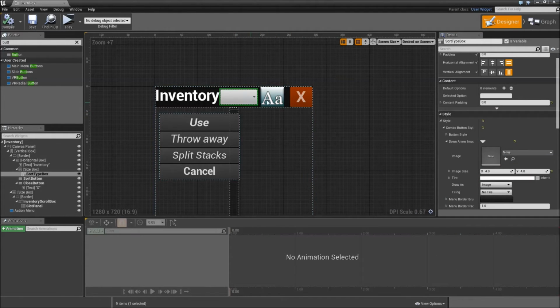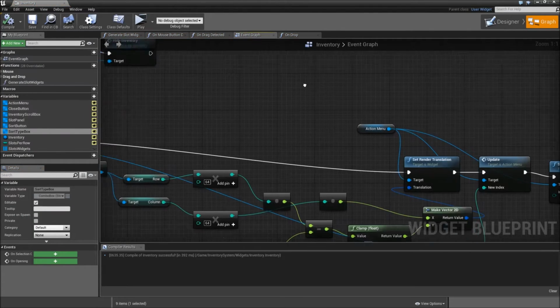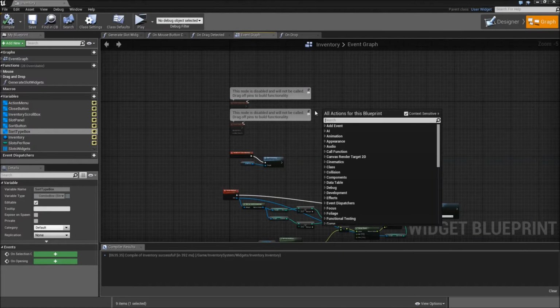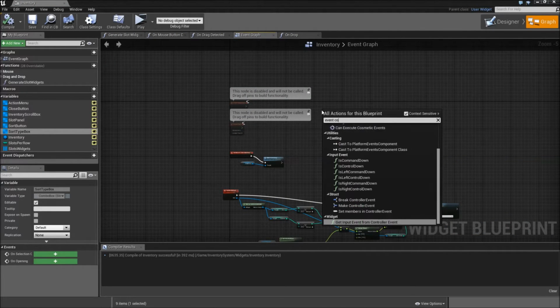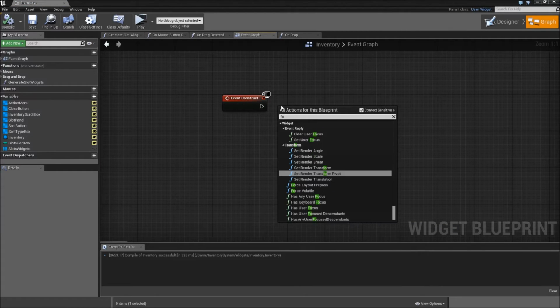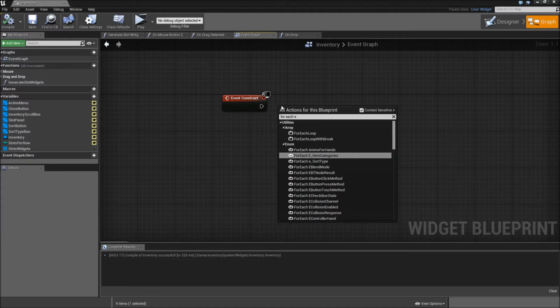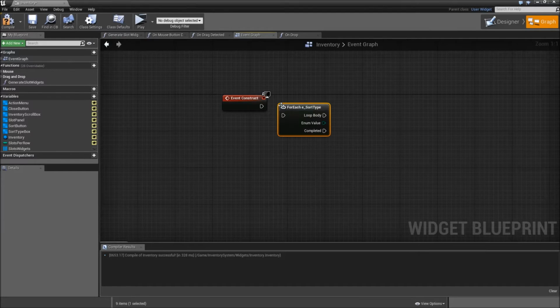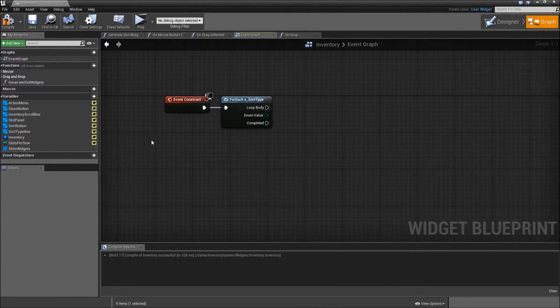We also want to populate that sort type box with our enum. So to do that, go to the graph, to the event graph, and right click here to search for event construct. When we construct our inventory widget, we want to right click and search for each E_SortType. For every entry of our sort type enum, we will add an option to our sort type box.